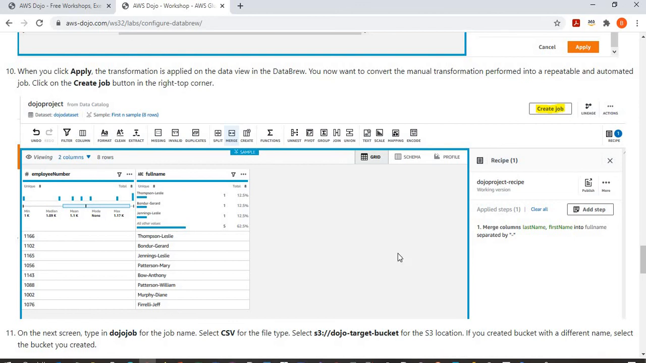Now, you can see on the right hand side in the recipe part, it has added one step, which is simply performing merge on the columns. Now if you want to perform some other set of operations like grouping the data, doing some union, applying some kind of function, splitting, or looking for duplicates, you can do that as well. But for this workshop, we kept it very simple.